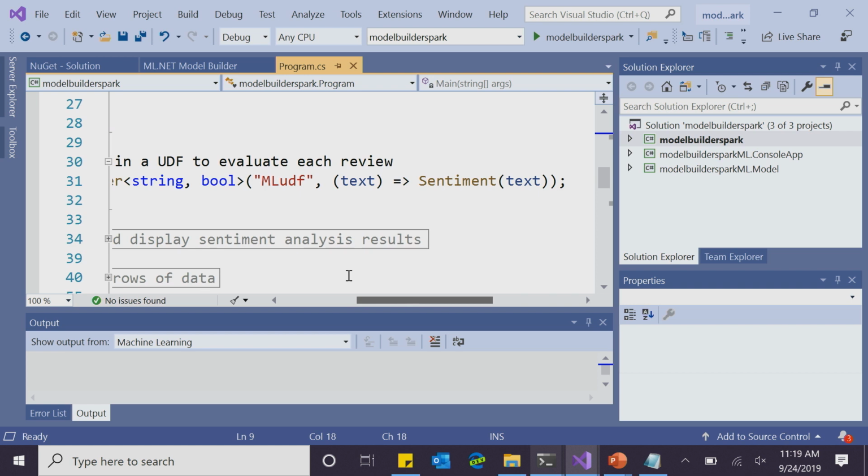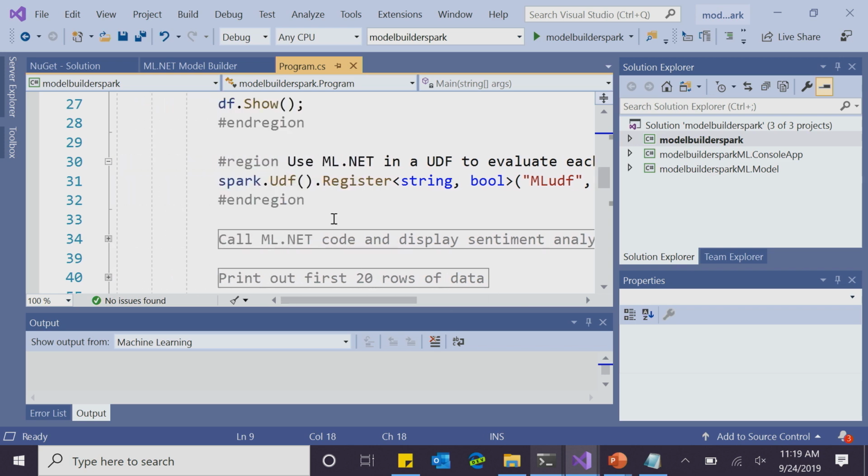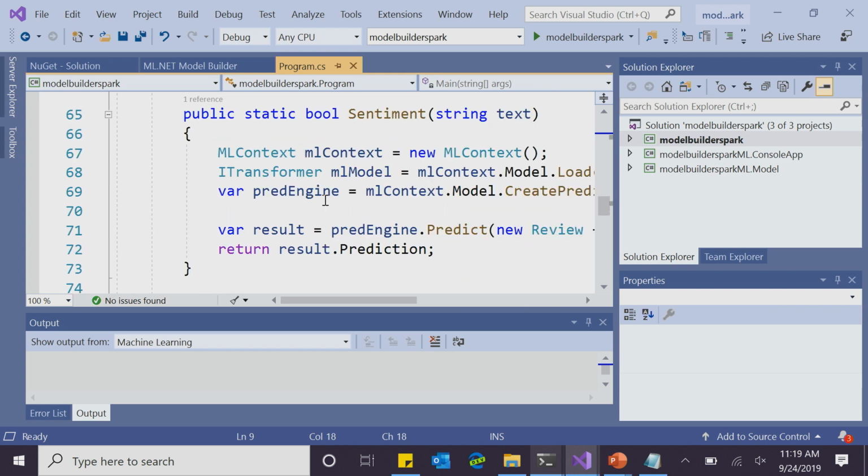I've decided to call my UDF MLUDF, and what I'm doing within this function is passing the text into a method called Sentiment. So we may be asking, what is the Sentiment method? Where do we create it? What do we do within it? So within Sentiment, if I scroll down here, we can see that Sentiment actually contains our machine learning code, so the code that was generated from ML.NET.